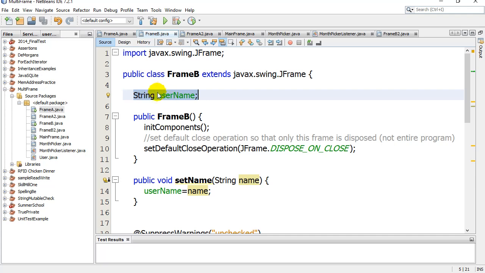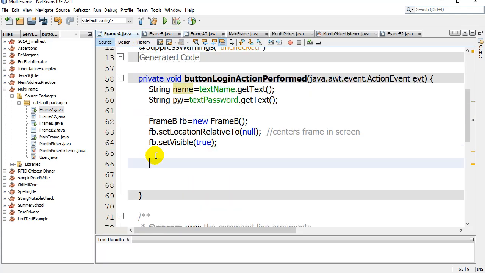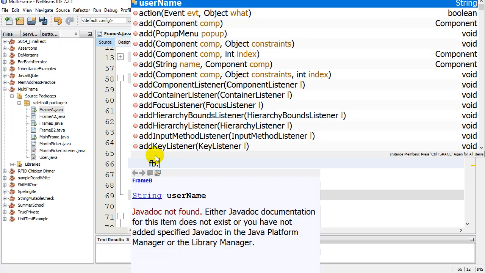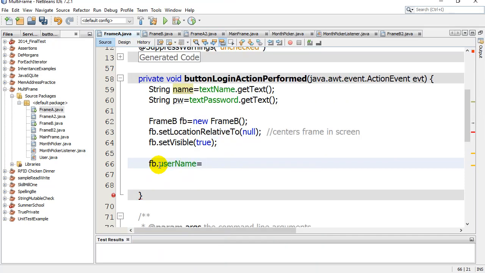One thing I can do, and I've left it public, okay? On frame A, what I can do after I've set the frame visible is I can go FB dot, and you can see here I can access the username variable because it's public. So I can say username equals name, and name is right up here, right? I just grabbed it out of the text box. And so in a sense, remember, this is a reference variable. So I said, hey, frame, set your username variable to name.